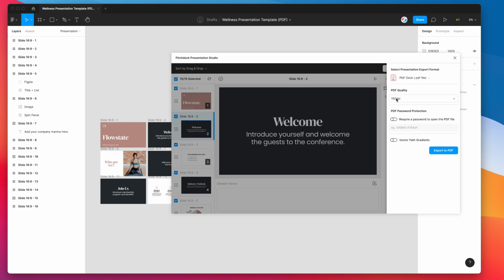Here I'm just going to leave it as 150 dpi quality. You can go up to 300 dpi if you want a print resolution deck. 150 is really good for screens, so I'm just going to leave that there. You can add a password to the deck if you wanted to, but I'm just going to leave it as is for now. And this vector path option you can just leave disabled for now too.